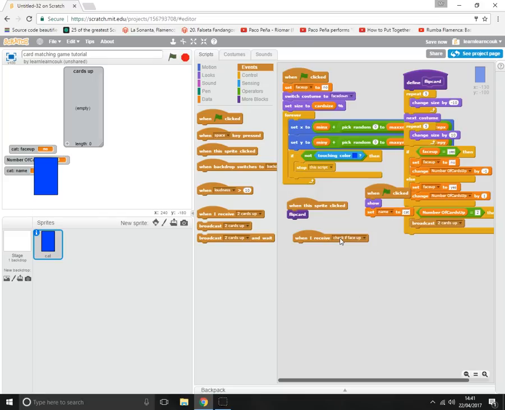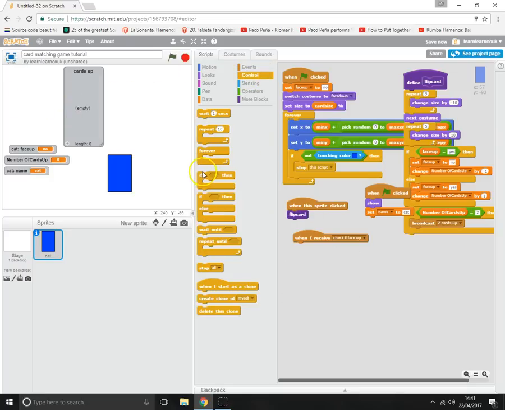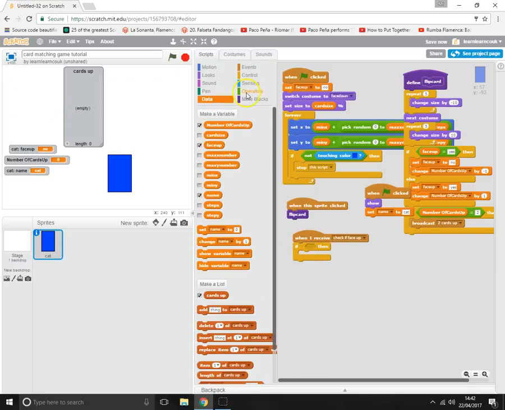So what do we need to do? Well, if this card is face up, we need to add this card's name to the list of cards up. So effectively, if face up is yes, then we take the name and add it to that list. That's nice and simple. So, if face up equals yes, then we add our name, whatever's in the name variable, to cards up. There we go. So, check if face up. That's nice and simple.